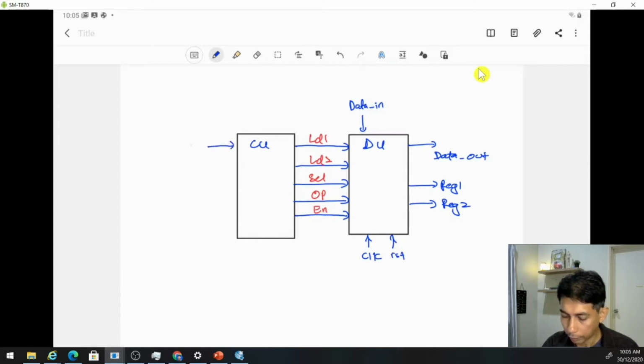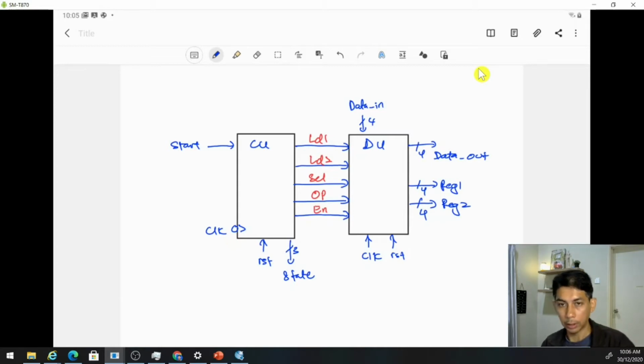And for the CU, we have the start input, and of course we have the clock, and this is a negative edge, and we have the reset also, and we have one output here. We want to see the state, which is 3-bit, and this is 4-bit, this is 4-bit, this is 4-bit, and this is 4-bit, right? So this is the circuit that we want to create.